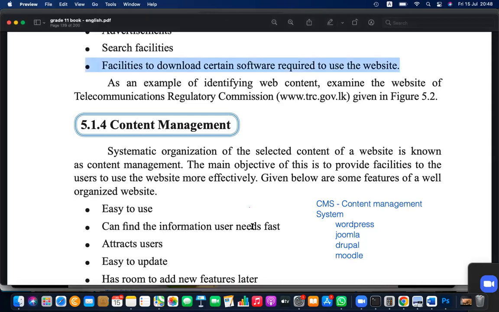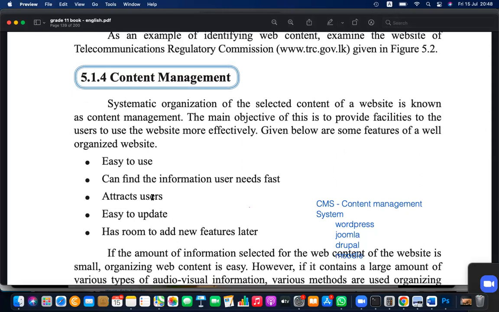Here you can see: easy to use, can find information, attract users, easy to update, has room to have new features later. That is what I said, it's extensible, and not just that, it is well organized. So please add that also.